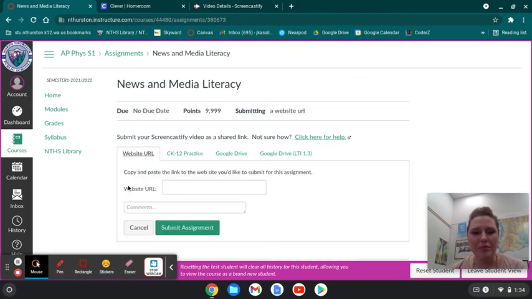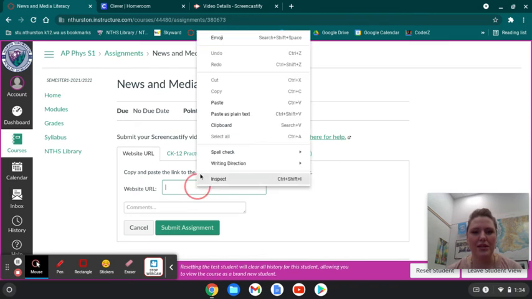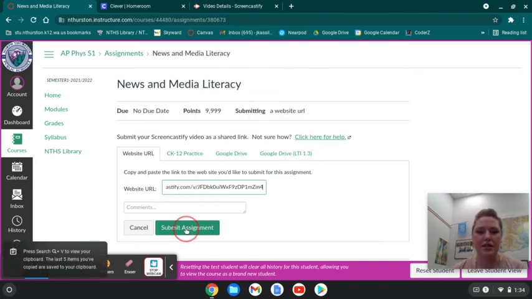Go ahead, come on computer. Because we're doing a website URL, you should be able to paste that link either by doing Control V or by right clicking in the box in order to paste. And now you've submitted your video. There you go. You did it, you guys.